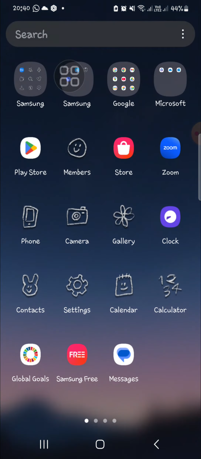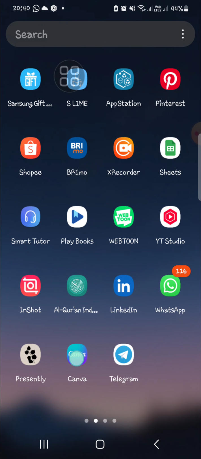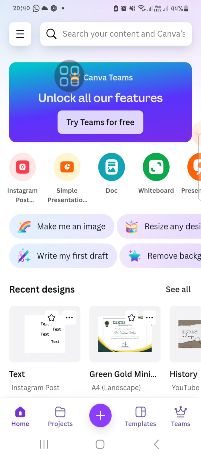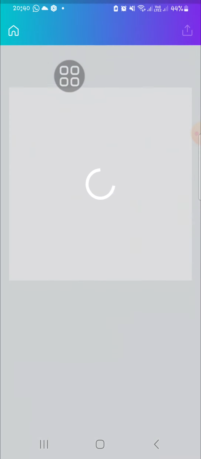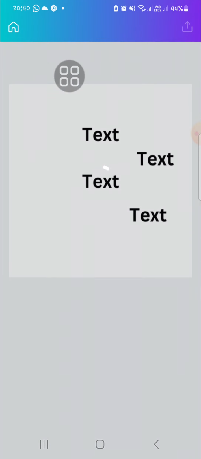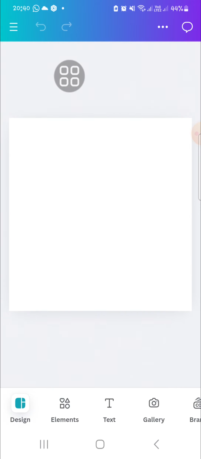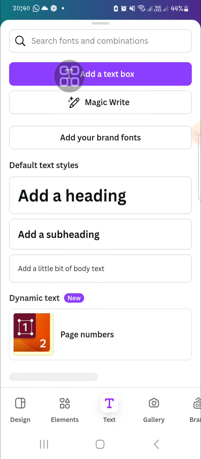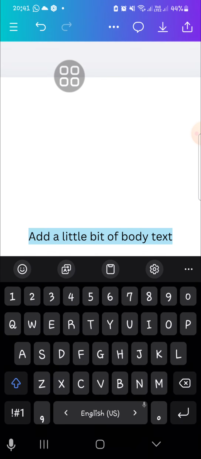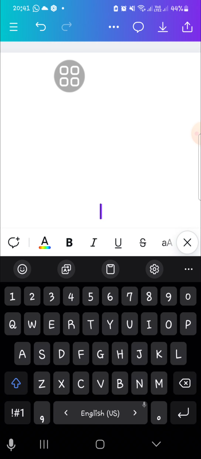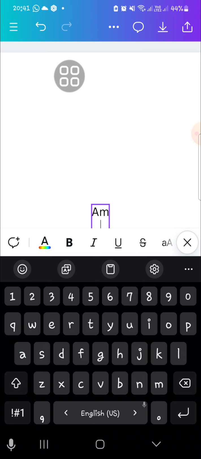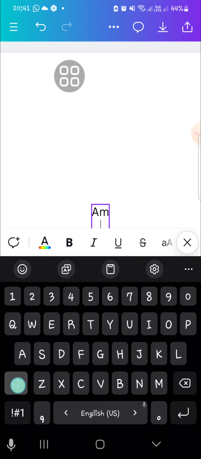First of all, I'm going to open up my Canva application on my mobile phone, and then I'm just going to open up the project I have just created. And wait guys, I'm going to add text to this design. I'm going to select the text option, and then I'm going to select body text. Here I'm just going to add random text like this.